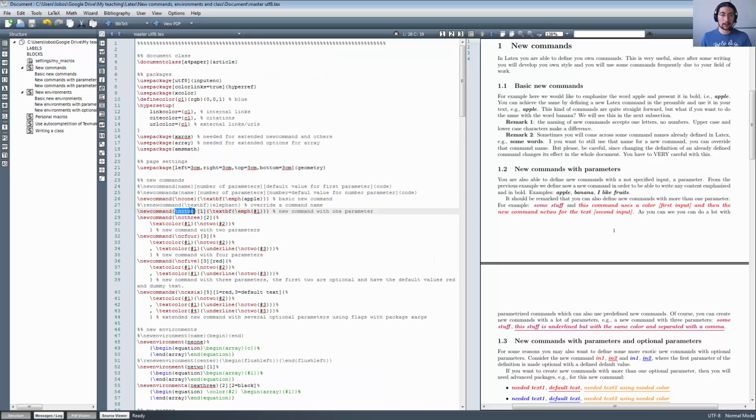And let's take a look at nc2. So the definition is here that we are defining a new command. In these brackets, we have the number 1, which means that this new command needs one parameter, an unspecified input, and it's going to execute this code.